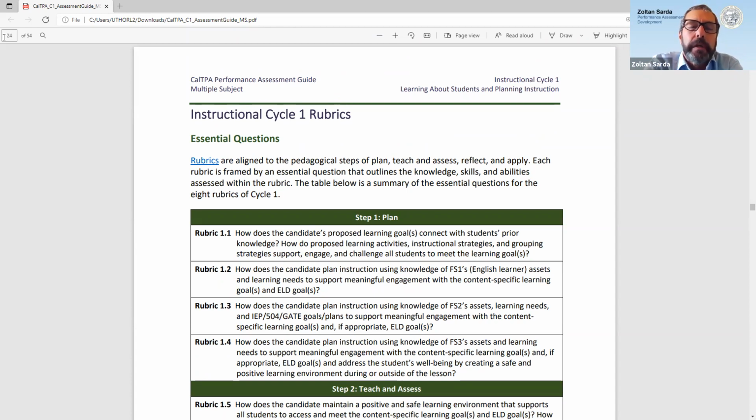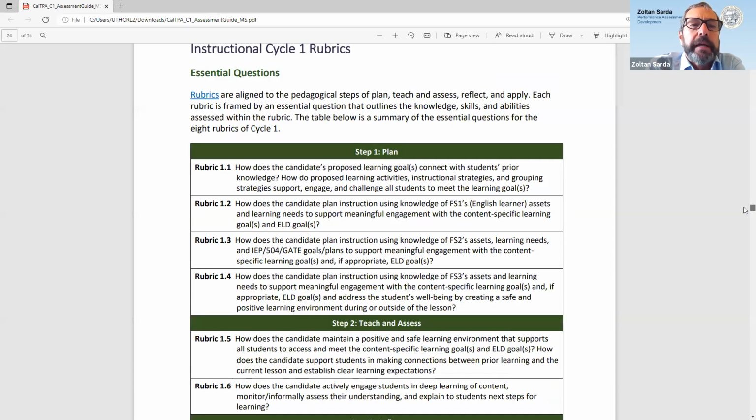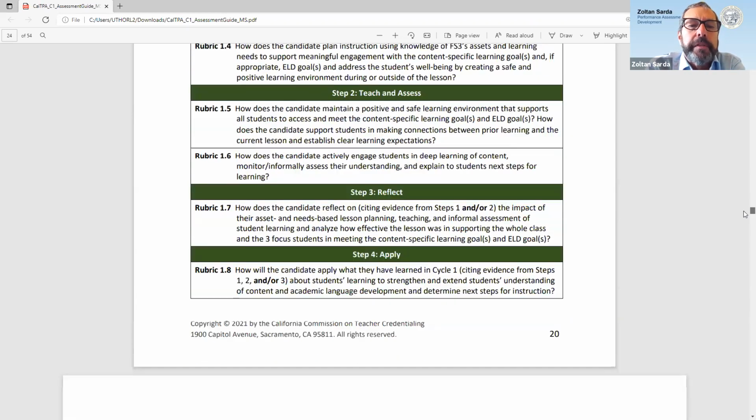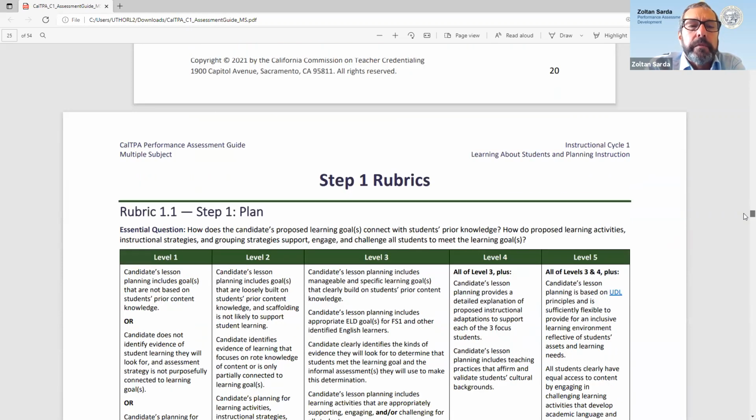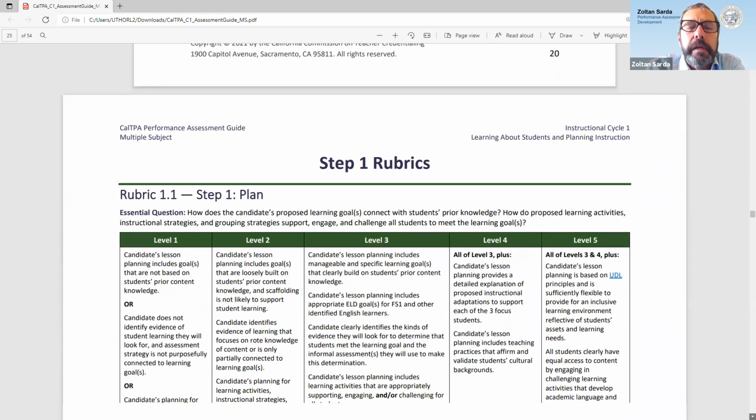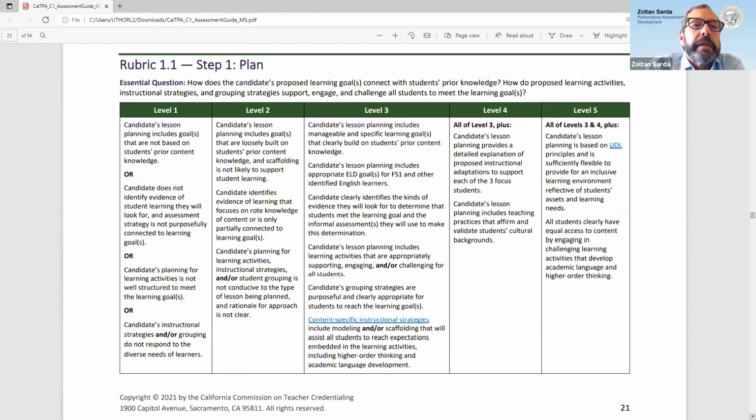So again, in the guide, the essential questions for the rubrics are listed in a table here before the rubrics, but we will go down, and as you can see, for step 1 plan, there are 4 rubrics. We're just going to go briefly through what those rubrics are covering, and then we'll look at some guidelines as well.